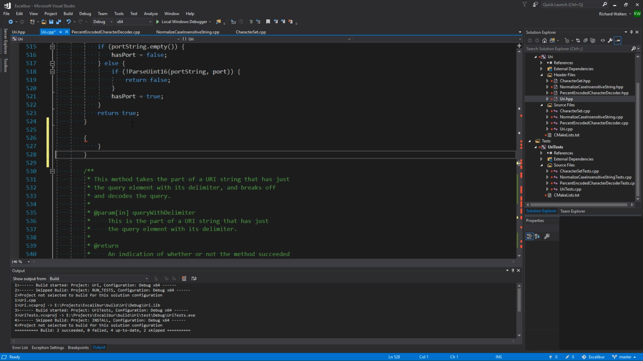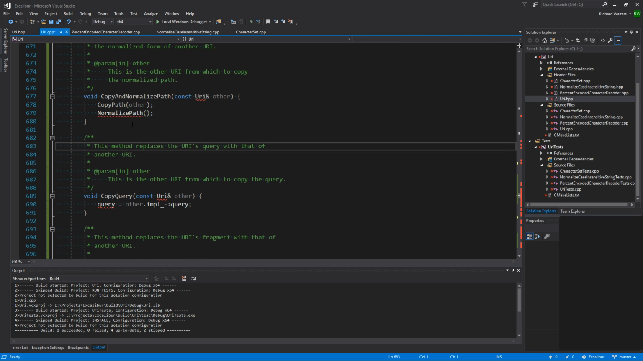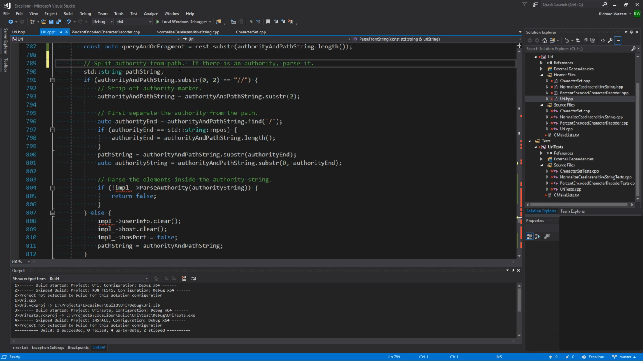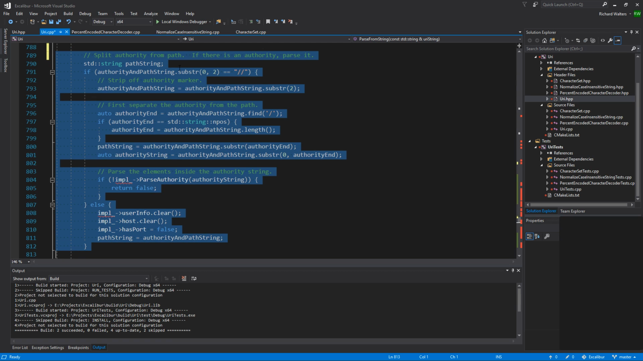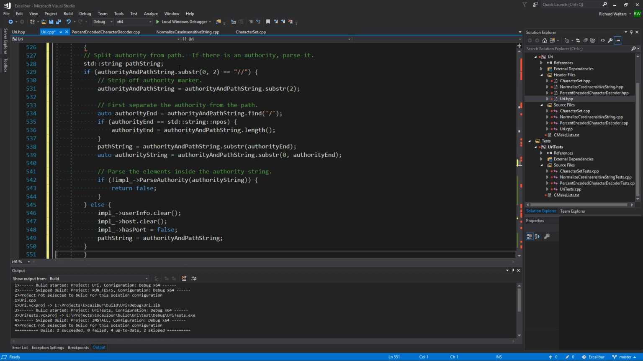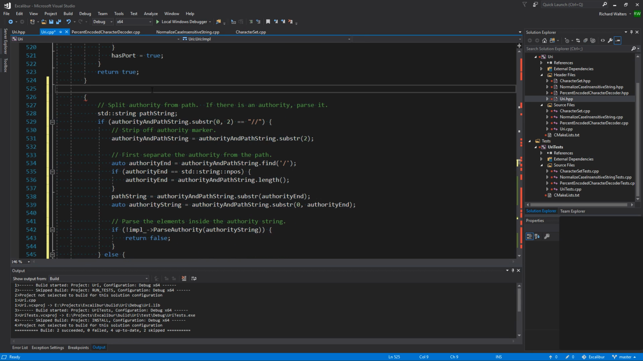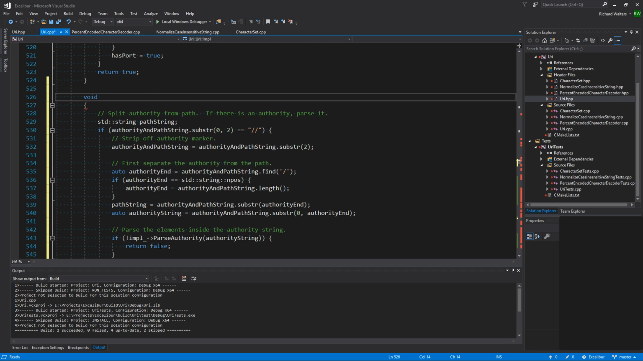Oops, I lost my clipboard. Include the comment because that'll help me keep my mind together, focused on what we're doing, because we need to come up with a name for this. Okay, it's going to return a possible failure. So let's just say, essentially boil down this comment here. Split authority from path and parse it.